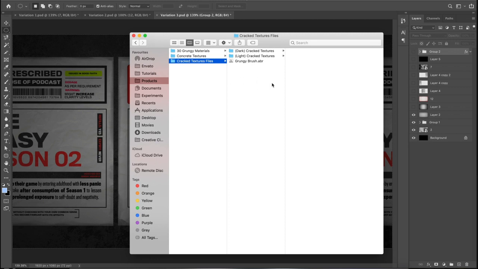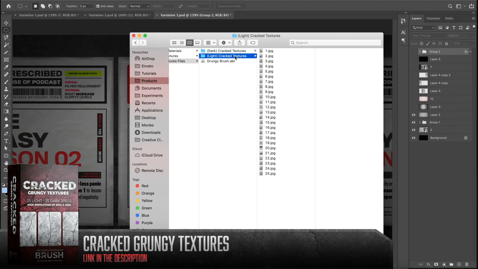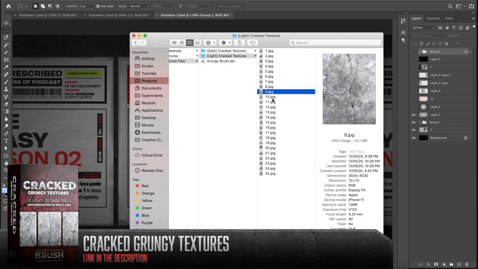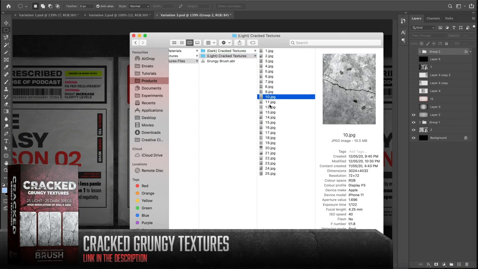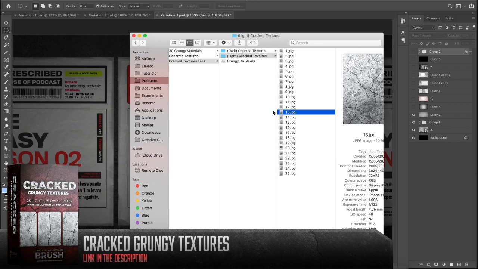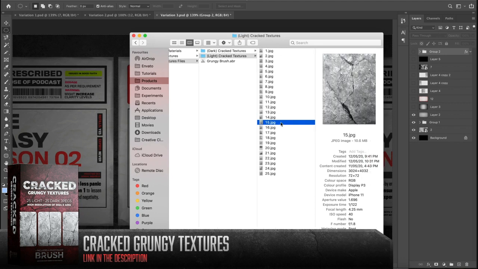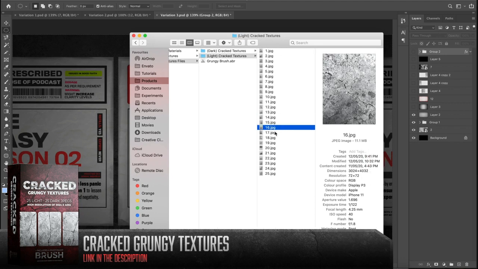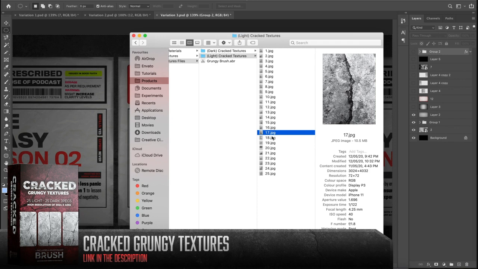The third pack is the cracked textures files, which is the one we'll be using right now, which can add very, very realistic, good looking cracks to your posters and your brochures and your videos and everything. So I'll take an example. I've opened my crack textures file here, and trust me, these are some amazing textures, and they are available at a very, very low price.